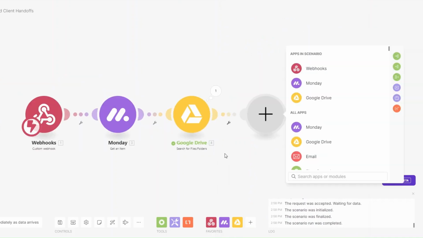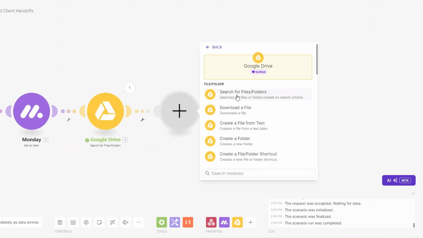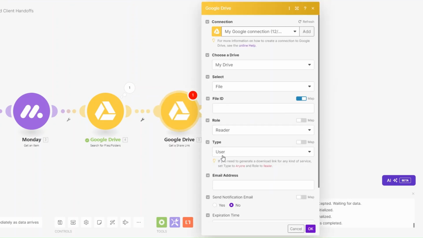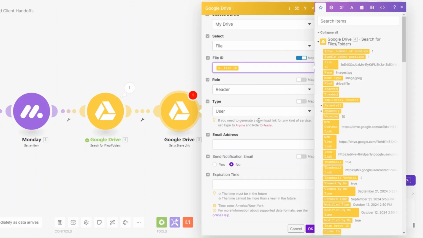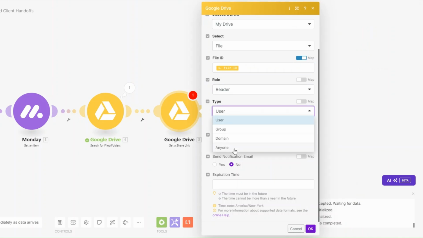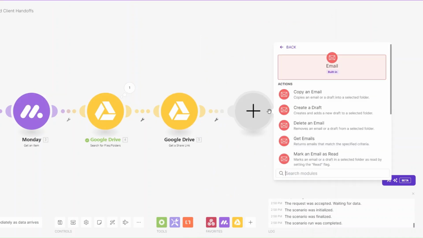Now we're going to create a shareable link for the file so we can send it to our client via email. So on Google Drive, I'm going to click on get a share link. I'll add our file ID, which is this file ID right here. And then role, you can say reader, but you can also choose either owner, writer, or commenter. But I'm going to leave it as reader. Then for the type, you can say anyone with a link, and then click on OK. And now we can send the file to our client via email.